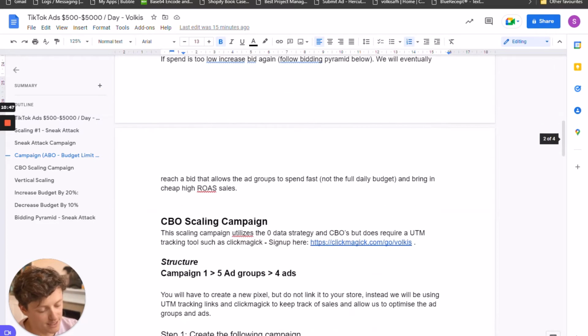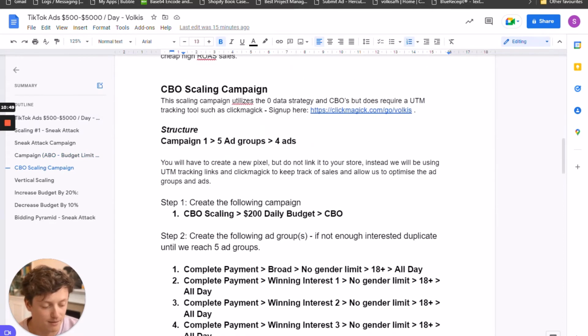So let's get started on our CBO scaling campaign. This is one of the easier ones, and this is sort of in that level of people who are more intermediate or experienced. This is basically allowing us to create a campaign, but utilizing the zero data pixel method, which you've probably heard of. I've mentioned it before on this account, and we'll take you through in more detail.